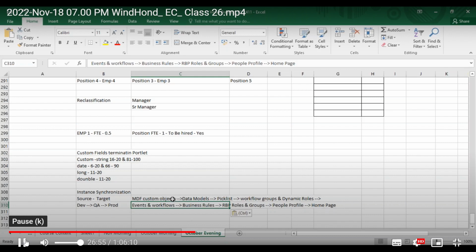Now, if you don't want to do any of these things through instance synchronization, then you have options like data models and pick lists, which you can upload. Data models, you can upload in the provisioning. MDF custom objects, pick lists, your workflow groups, all of these things can be imported and exported. You export from your source system and upload it in the target system.